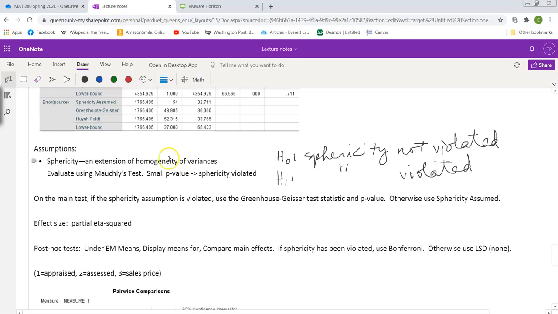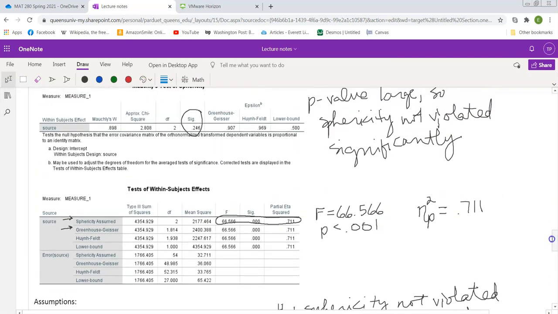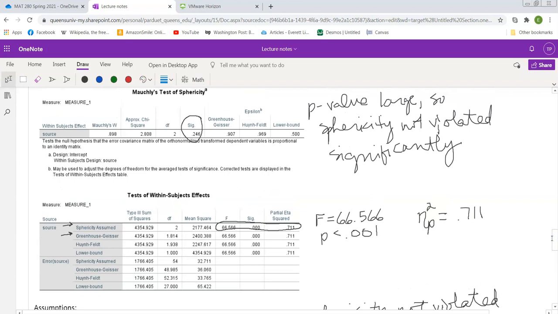So the effect size, we just talked about the partial eta squared. Now let's talk about post hoc tests. Post hoc tests, if you remember, are when you know there's a difference across groups and you want to look at those comparisons pairwise.